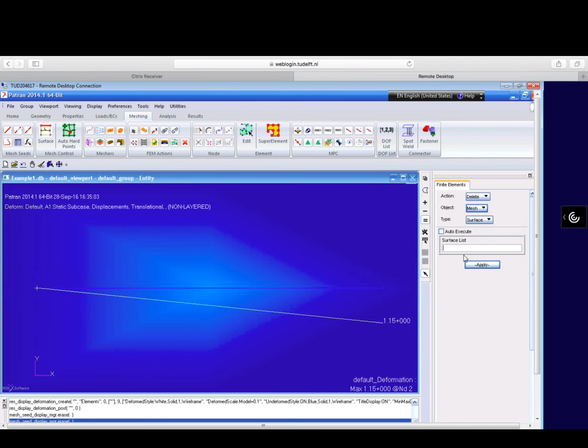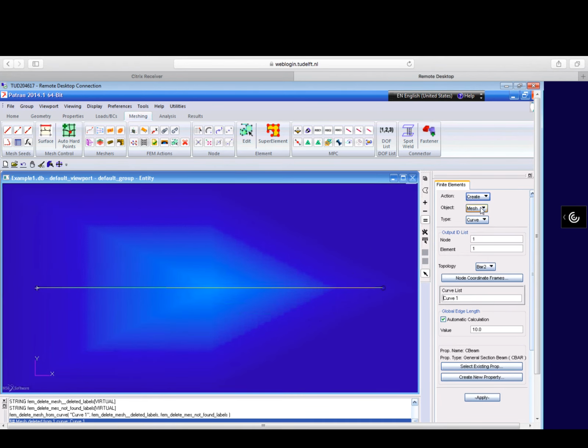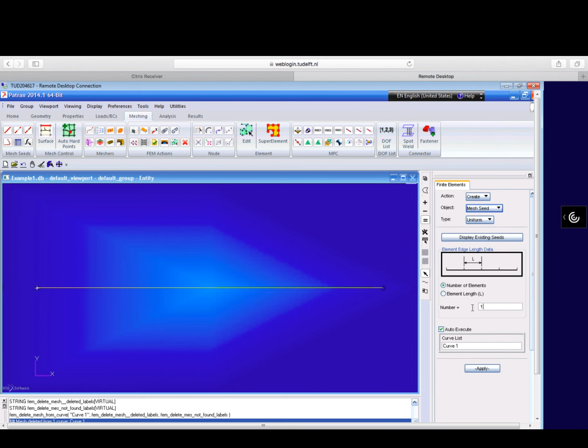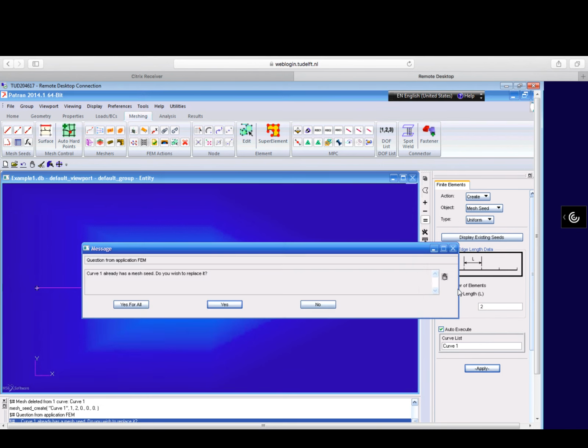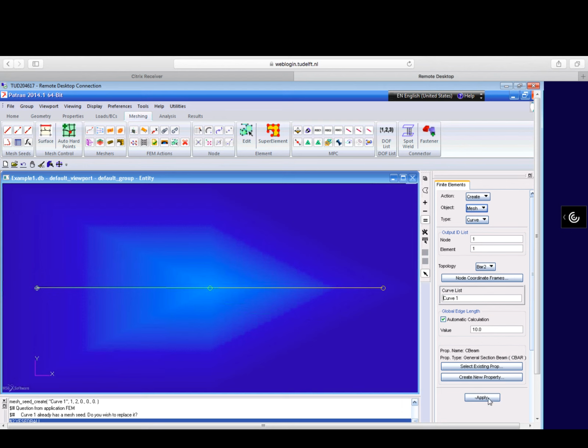So I'm going to delete the mesh, not on the surface, but on the curve. Now it's curve 1, apply, it deletes the mesh, and I can go back to creating a mesh seed again. This time I'm going to use 2 elements. It's going to complain that it already has a mesh seed and ask if you want to replace it, you say yes. Then you have mesh, again the same one, you hit apply, and this time you have 2 elements.